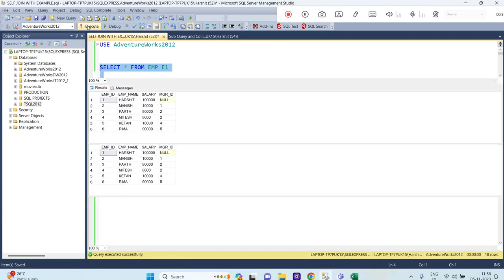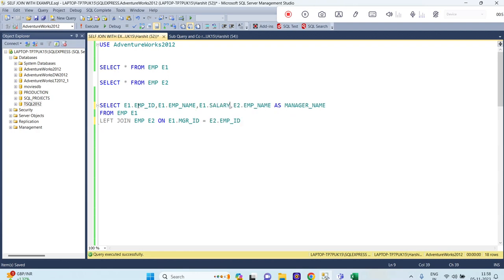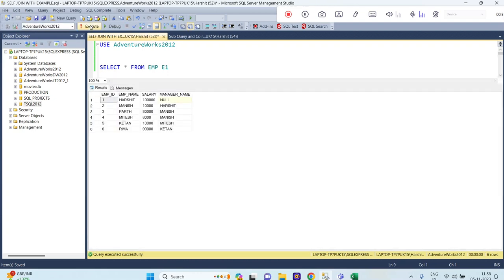This is the thing we need to understand, guys. Now let me ask you one more question. E1 dot emp id, then E1 dot emp name, E1 dot salary. Here, in place of Harshit's manager name, which is null, I want super manager. Harshit is a super manager. So how can I write it?